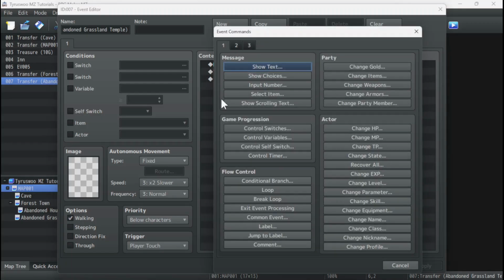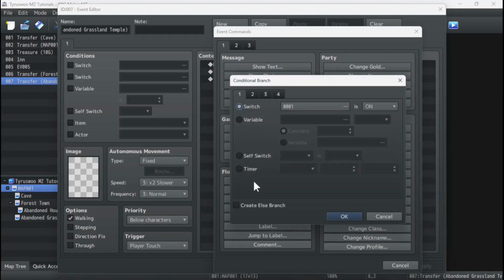And then we are going to look for Conditional Branch, which is on Event Commands tab 1. Under Flow Control, you'll see Conditional Branch. So it will create selections that run only when specific conditions are met. We're going to choose that. And now there are a lot of different conditions we could choose from for what should happen. It could be based off of switches that we'll talk more about another time, variables, self switches.